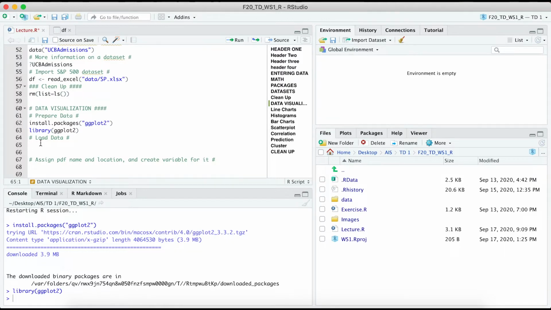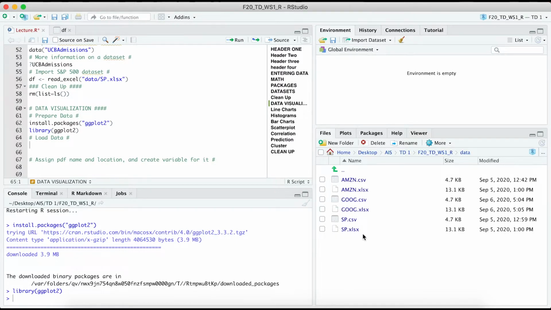For data visualization, I will need to load data. I will first load SAP like before, but remember, we cleared the environment, so we're going to start over. I'm not going to use df because I'm going to have two data sets. I'm sorry, the first one will be SAP. SAP gets read_excel, and then open quotation marks, data folder, SAP Excel xlsx.